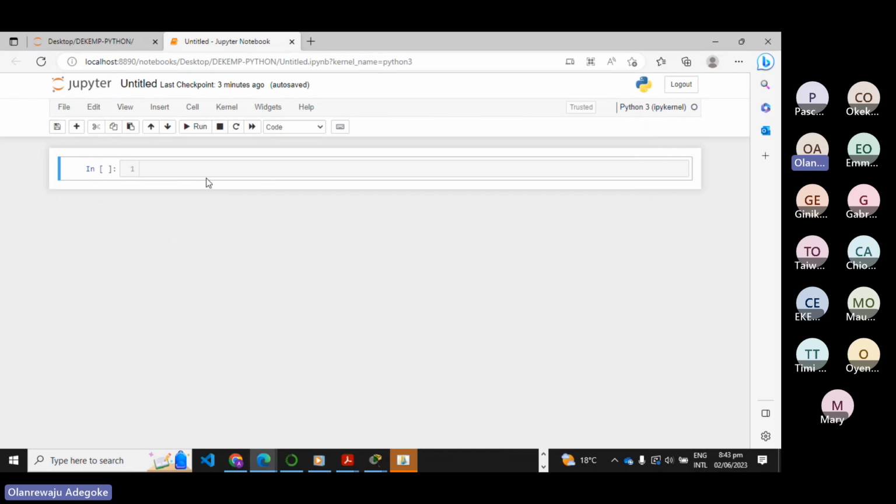Now, this thing that has opened, what does it mean? If you look at the options here, the first thing is the Jupyter Untitled. This Untitled here is where you can rename your file. That is the notebook itself, the Python program that you want to now begin to work with. For example, if I want to change this Untitled to class 1, you just need to double click on that.